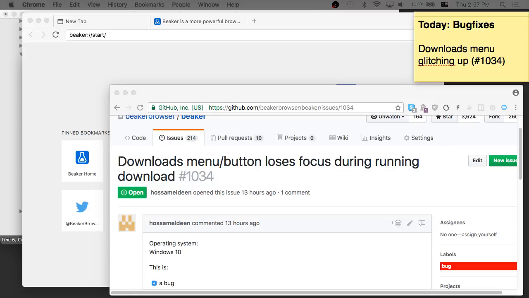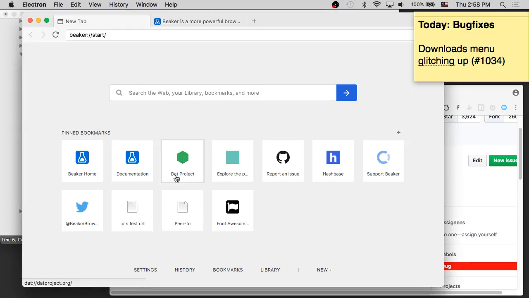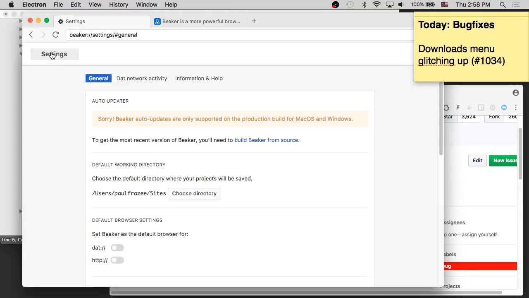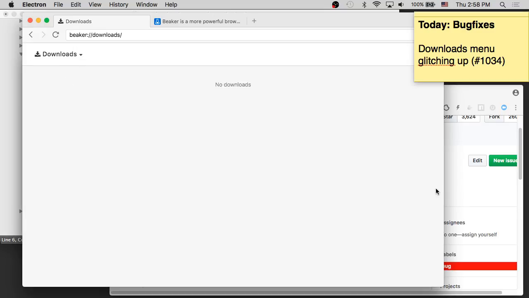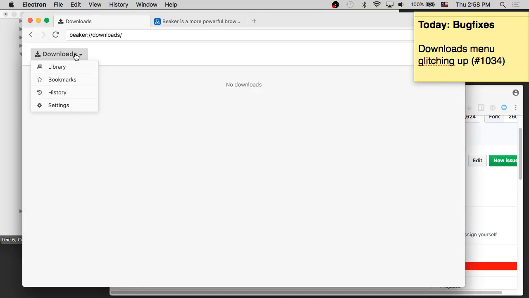Alright, why don't I go ahead and get this going. Alright, so first bug. 1034, downloads menu / button loses focus while a download is running. I pretty much straight away knew what this was going to be. So if we jump over to the downloads page, there's this menu right at the top left, which I'm pretty sure the problem is that this thing is getting closed whenever the page re-renders.